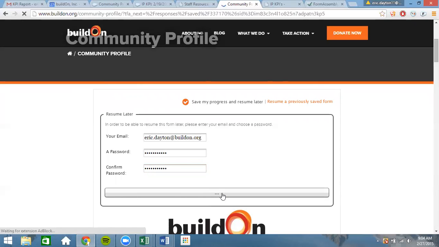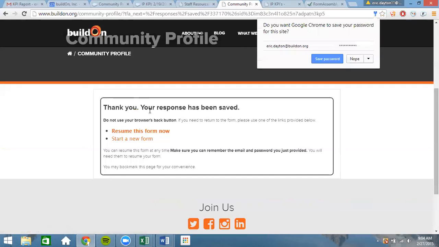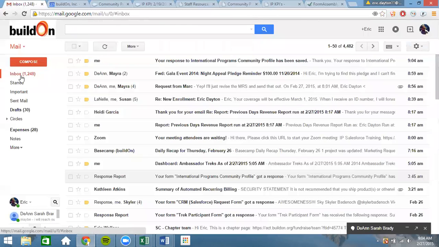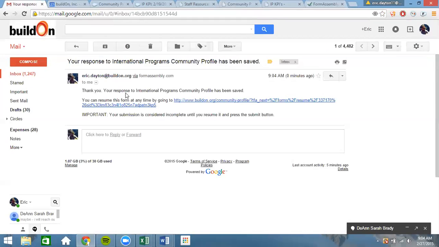And then I'm going to hit save. And what this will do is it'll save your response. And you can already click the button to say resume this form now and jump back into it and start working on it again. But at the same time, it's going to send you an email. So if I go to my inbox here, I'm going to get an email that says your response to International Programs Community Profile has been saved. And what this will do is it'll send me the link to go right back into that form.